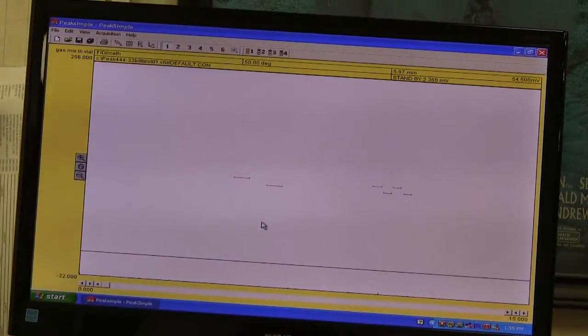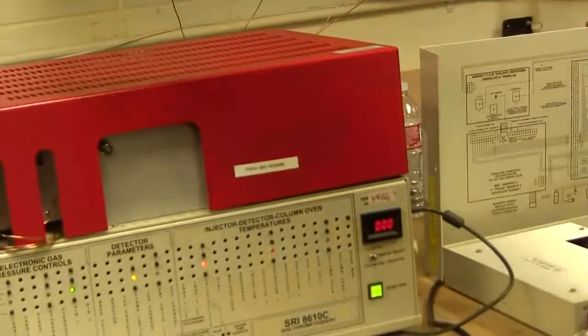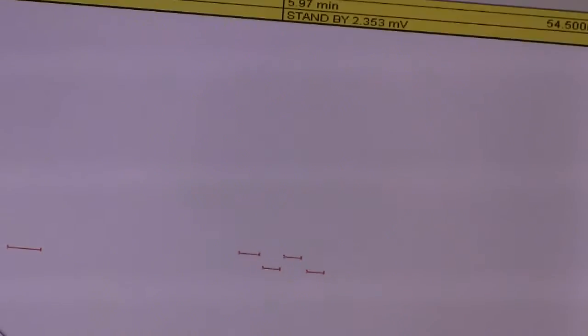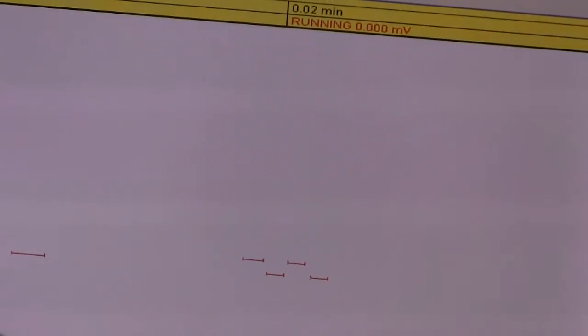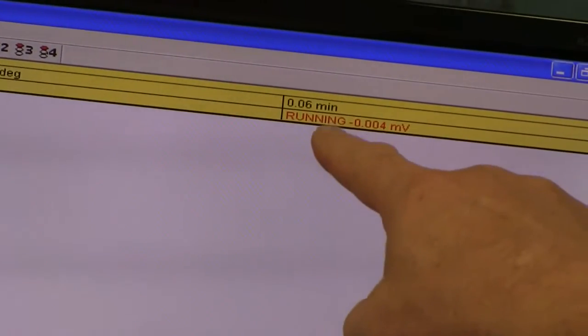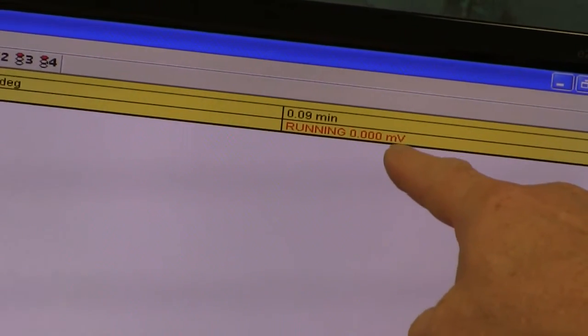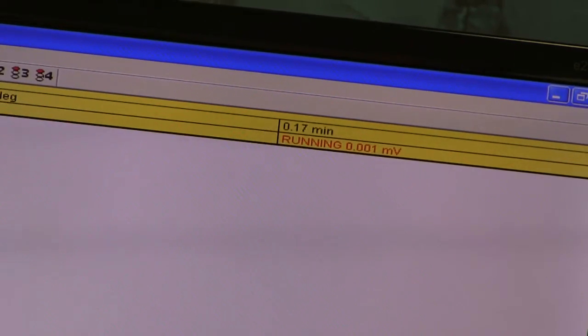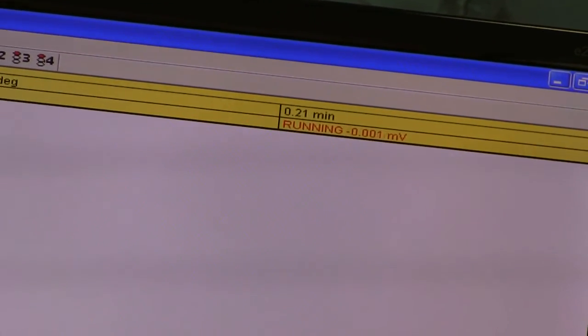I can either start the analysis by hitting the space bar on the keyboard, or on the GC, I can hit the Start button here. So watch this word Standby up here. It's in standby because I haven't started an analysis. But as soon as I hit the button to start the analysis, the word Standby changes to the word Running. And where we had some number of millivolts before, now we have exactly 0 millivolts because the event auto-zeroed the signal at the beginning of the run. The run will progress until 16 minutes and then stop automatically.